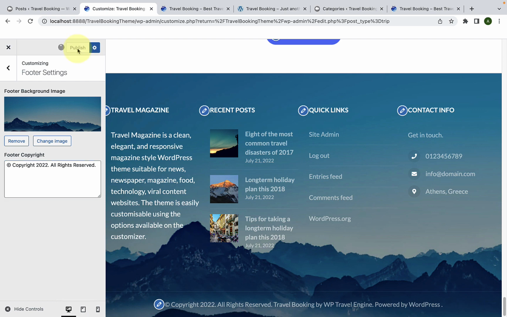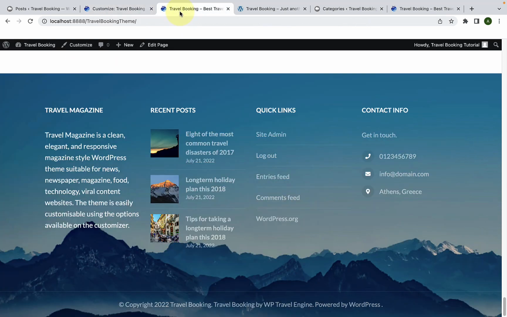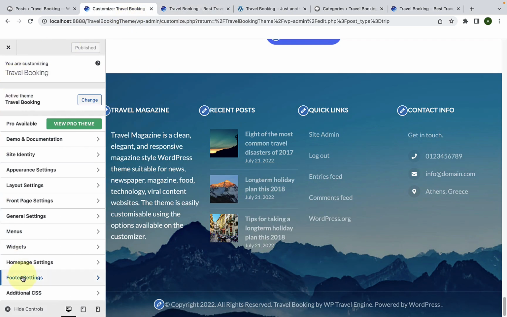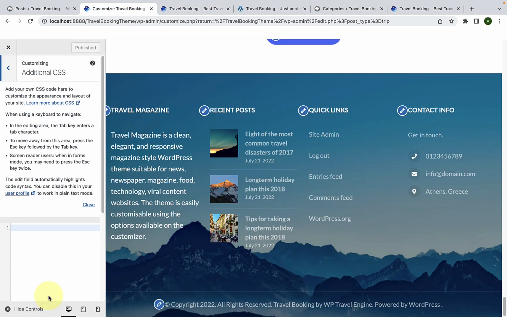Click on Publish to save the changes. Let's go to our front end and give it a refresh. And you will see the changes here accordingly. Let's go back to our customizer. And next is the additional CSS. If you wish to add your own CSS code to customize the appearance and layout of your site, you can add in your CSS code here and click on Publish to make those changes.